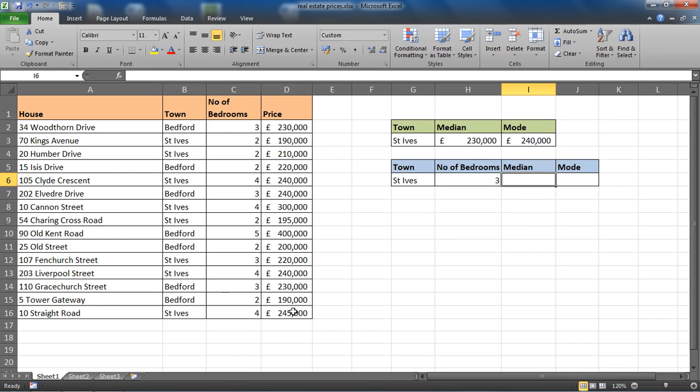Now I've got another table below where I just wanted to quickly fire out. I might just worry about the median here, because we've seen the mode is the same. You just use the word mode instead of median and put in your conditions. But we've now got two conditions: from St. Ives, and they have to have at least three bedrooms.